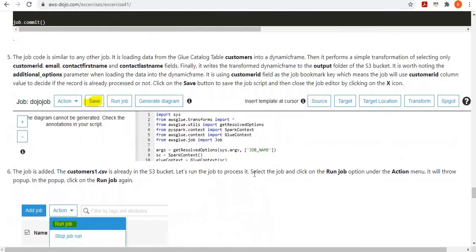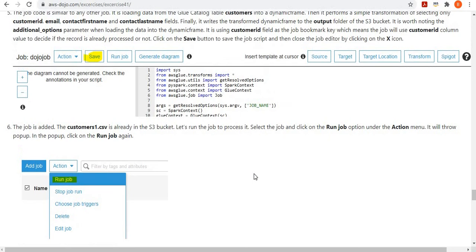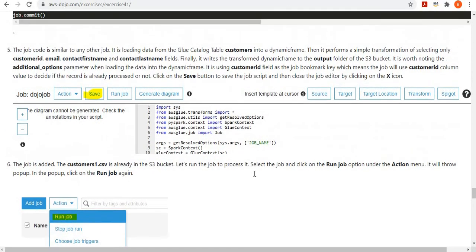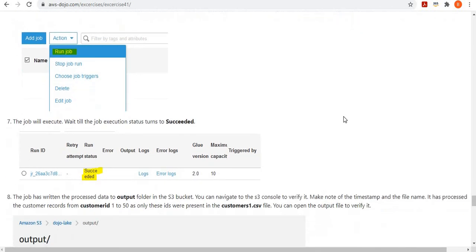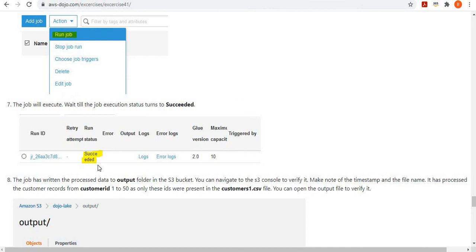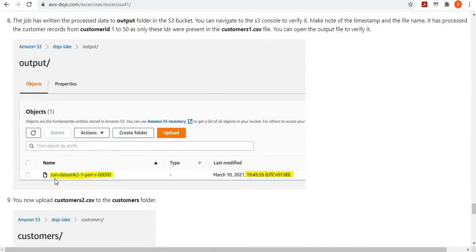So what we do is that we save the job. And since we already have the customer1.csv file in the S3 bucket, we simply run the job. And when you run the job, it will run, and you can see it has succeeded. If you go to the output folder, you can see the output.